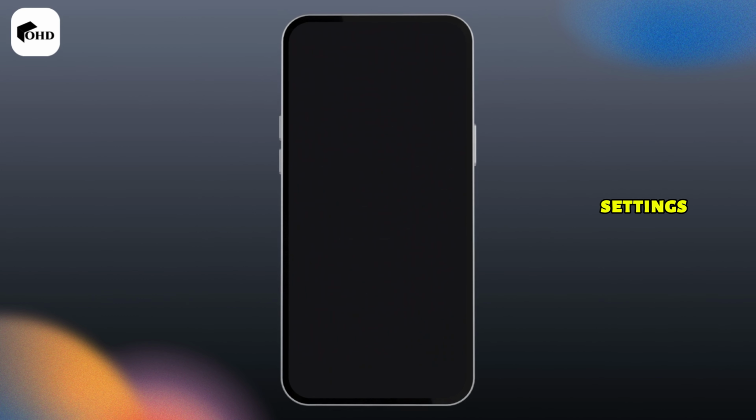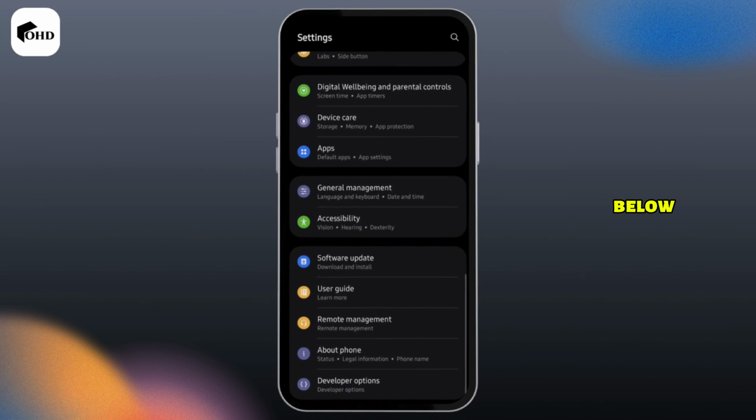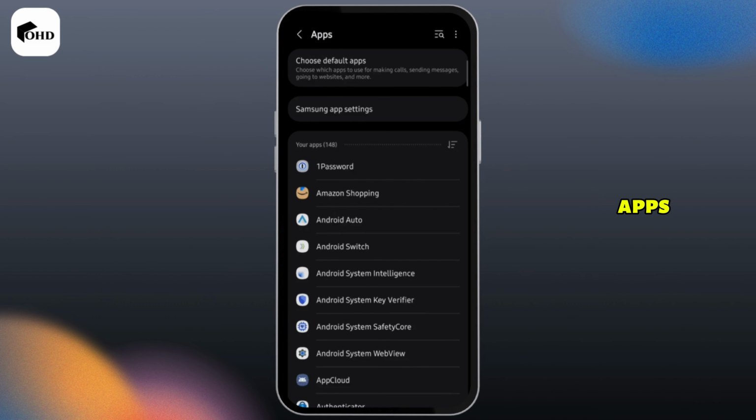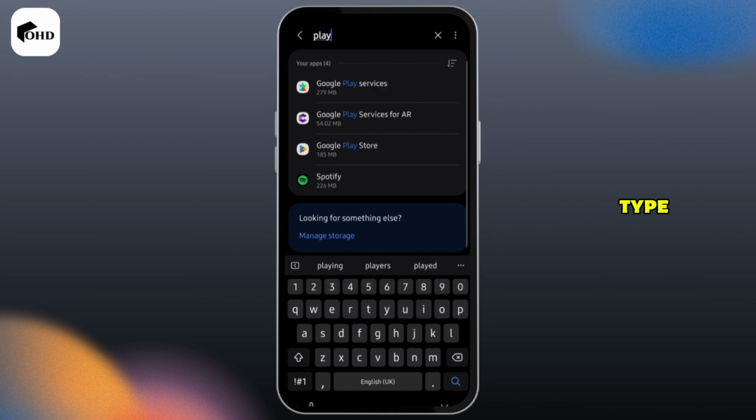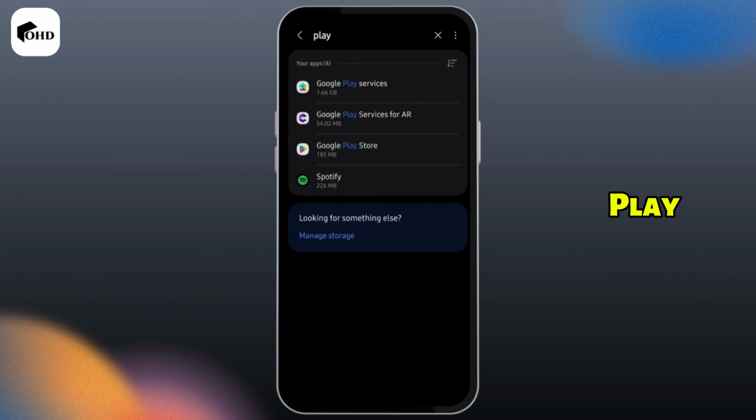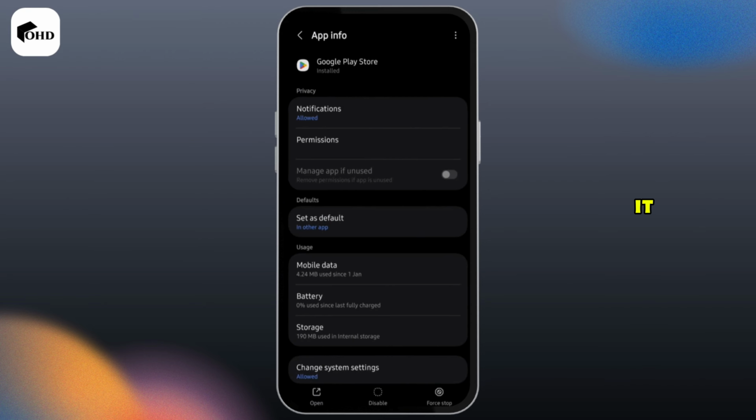Then head over to your settings. Scroll all the way below, select your apps. And here search for Google Play Store. So simply type in Play Store, you will see Google Play Store. Tap onto it. And if it's still not working, there might be some issue.